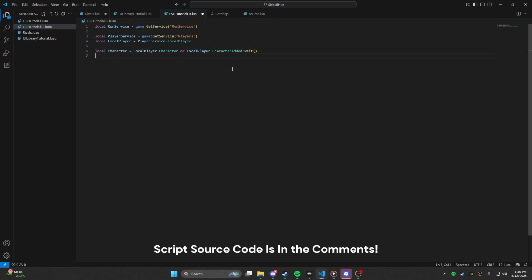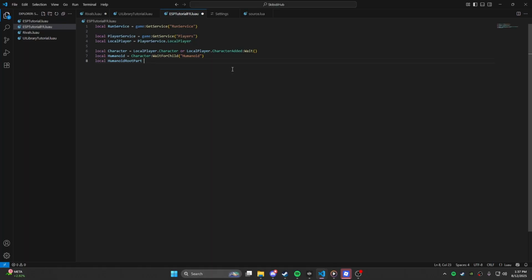Next, we're going to do the humanoids. We're going to do local Humanoid = Character:WaitForChild("Humanoid"). Next, we're going to do local HumanoidRootPart = Character:WaitForChild("HumanoidRootPart"). Alright, next we're going to define our camera. So we're going to do local Camera = workspace.CurrentCamera.